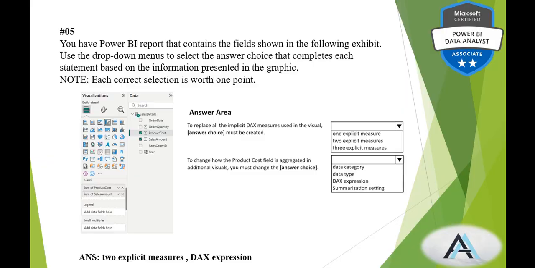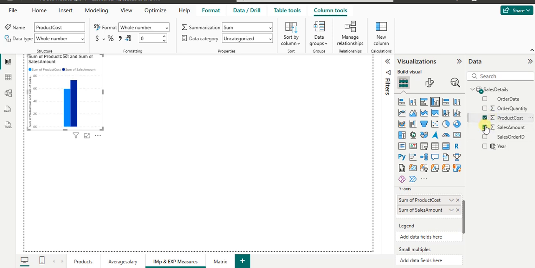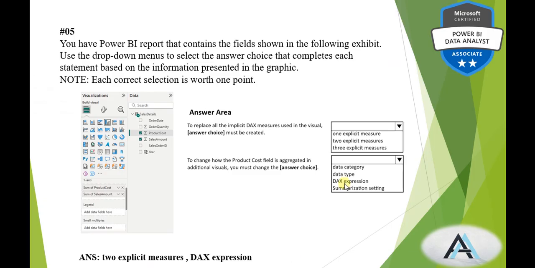Now what's the first question? To replace all the implicit DAX measures used in the visual, note this phrase, used in the visual. How many explicit measures need to be created? In this visual they have used only two implicit measures, so we can replace them with two explicit measures. Even though there are three implicit measures, they only used two. That's why the answer is two explicit measures.